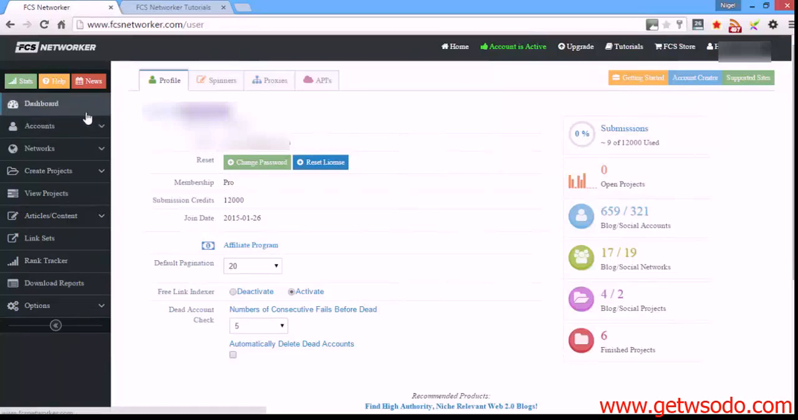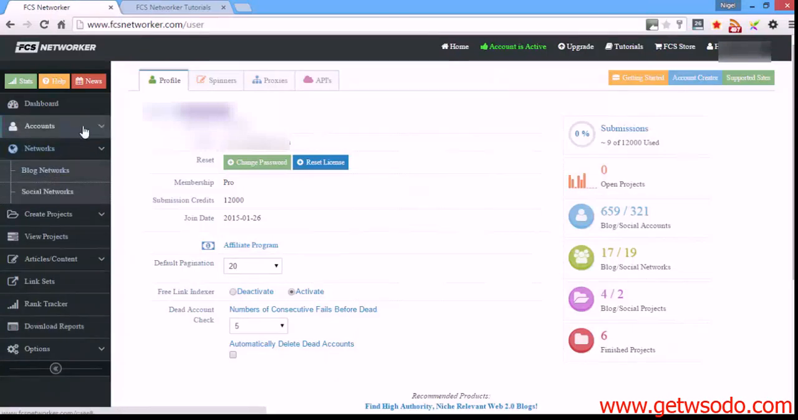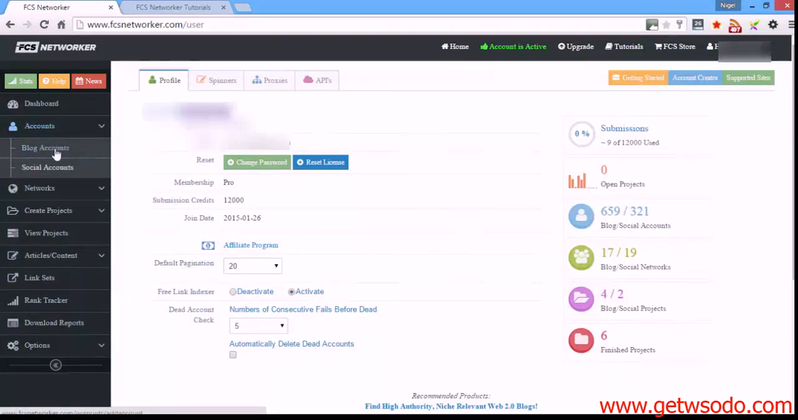So let's have a look at our accounts. In fact, basically all the accounts appear in here. So anything you've ever set up. So we had a bit of a clear out recently, but there you go. In this account we've got 659 blog accounts and 321 social accounts. So you then organise the accounts into networks. So basically the network we've just done is London SEO.